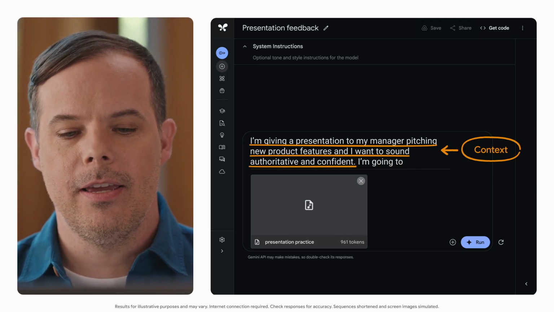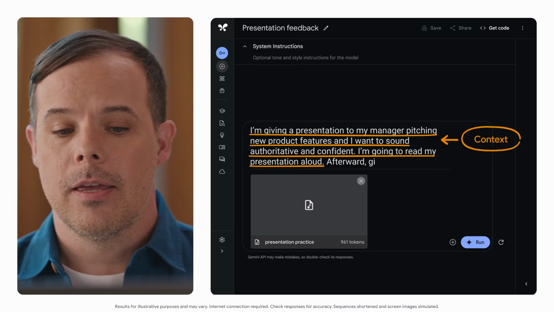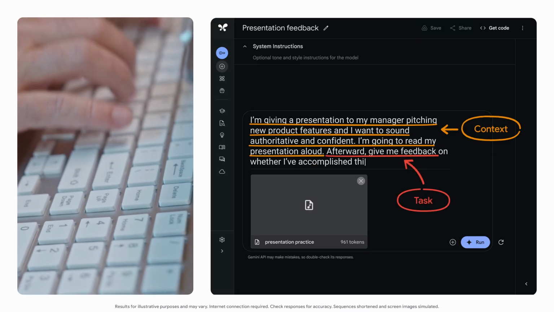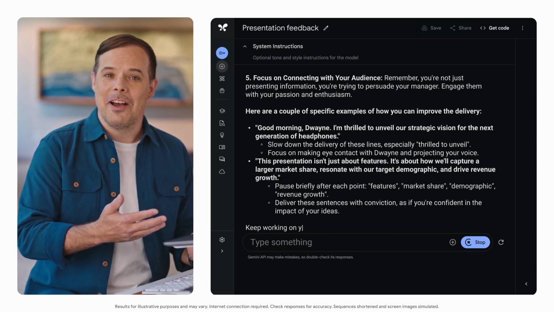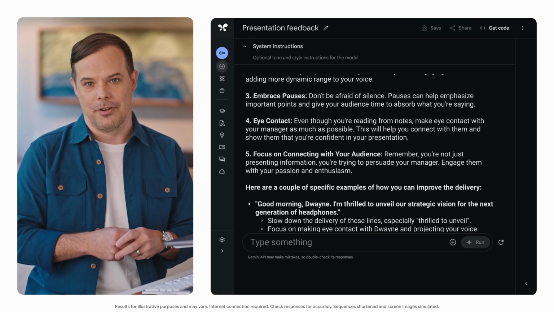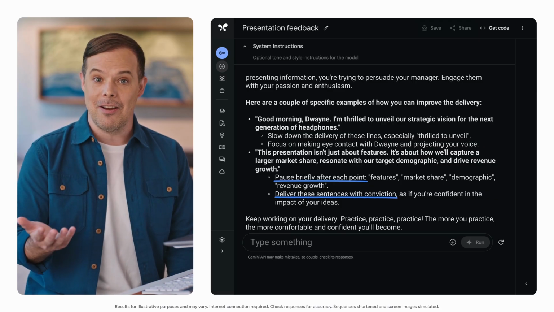I'm going to read my presentation aloud. Afterward, give me feedback on whether I've accomplished this goal. This was really helpful. You got a list of things to remember to deliver a great presentation, but you also got specific examples of where you can work on pacing and tone.